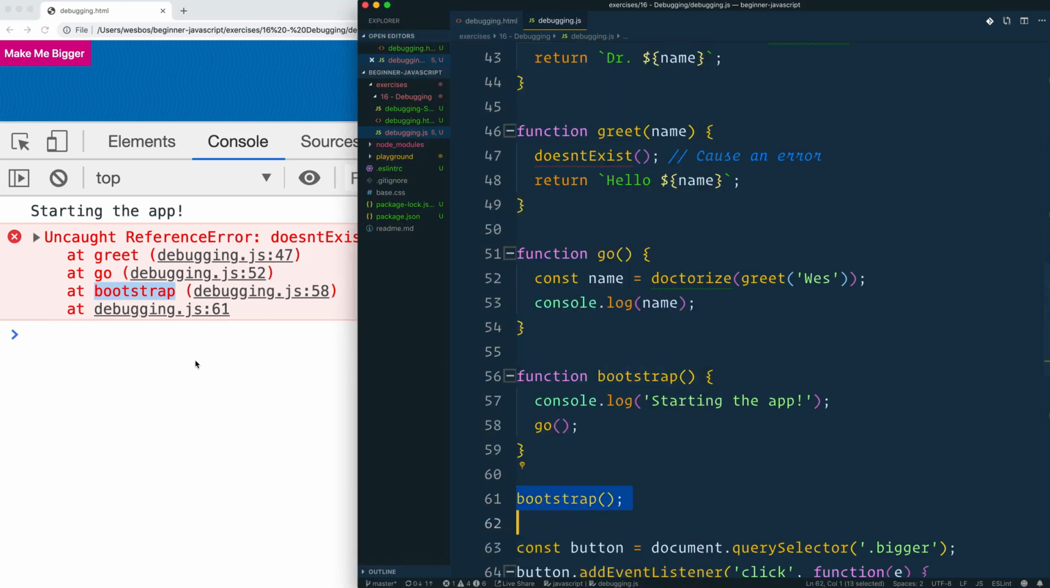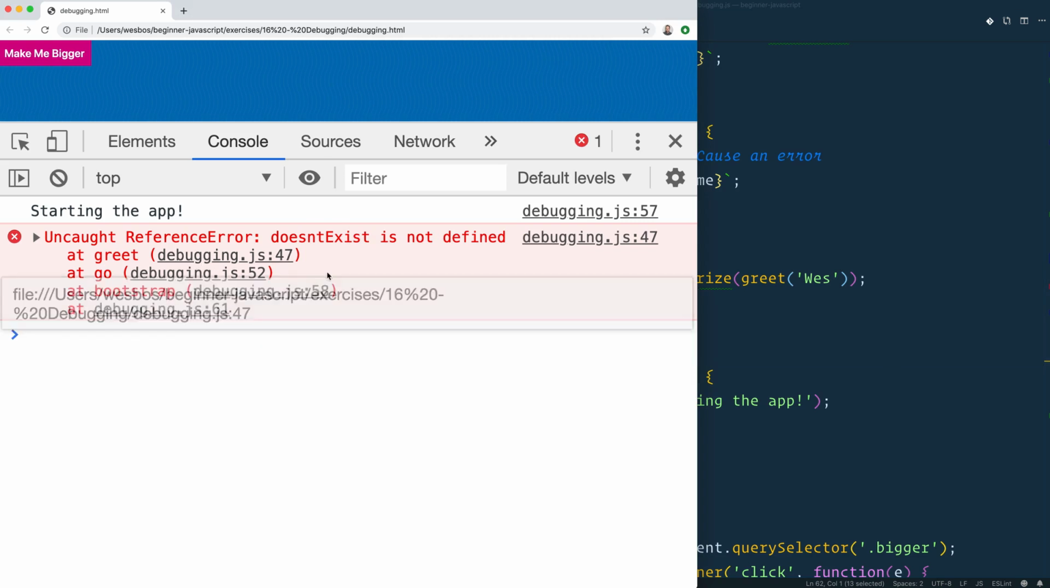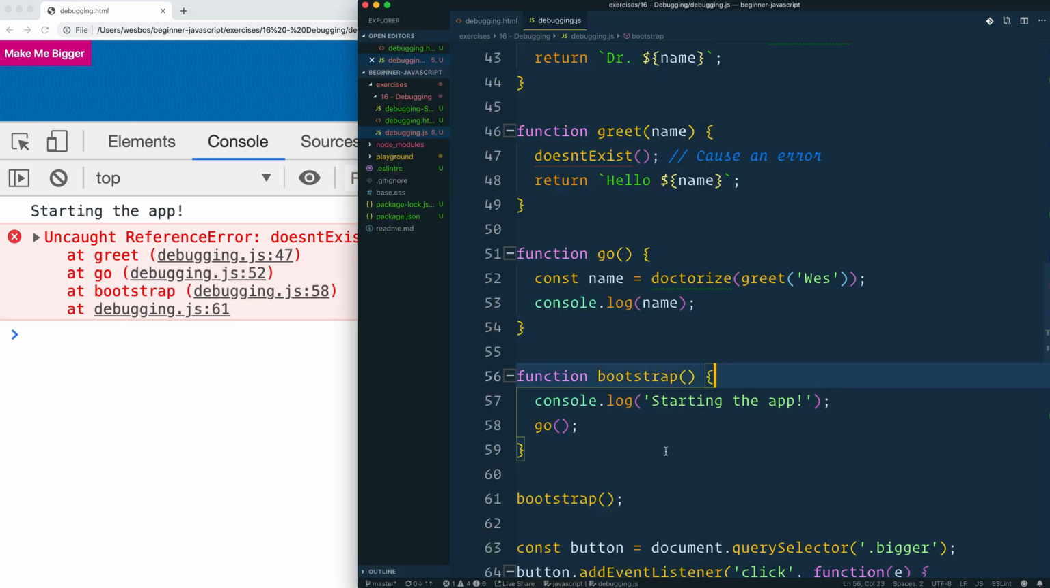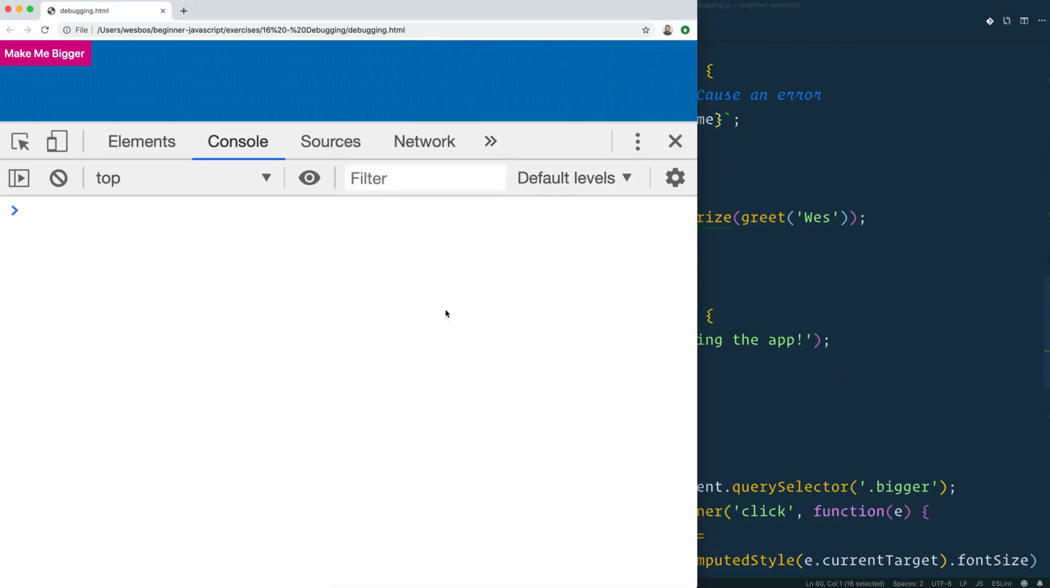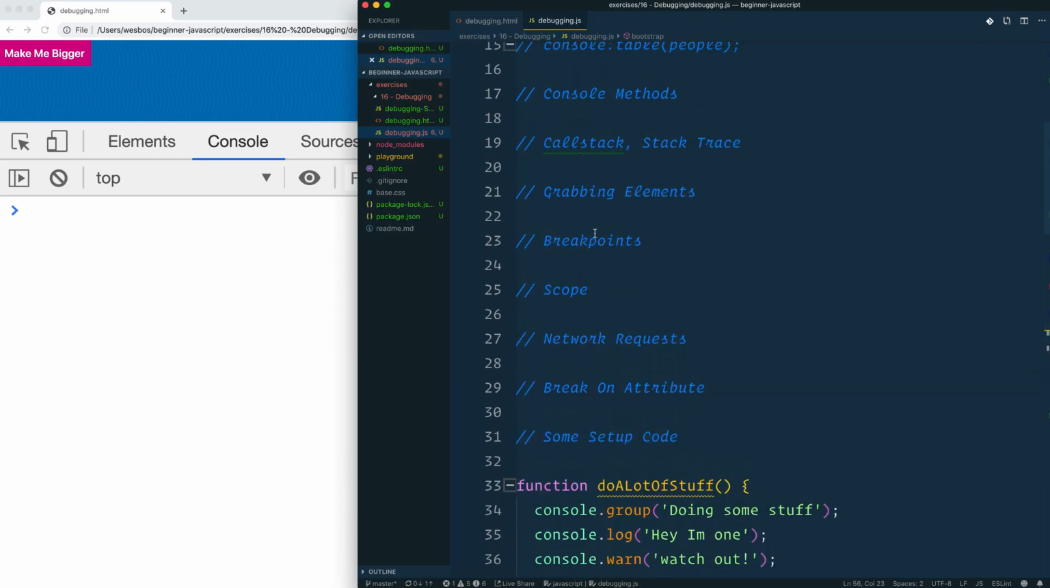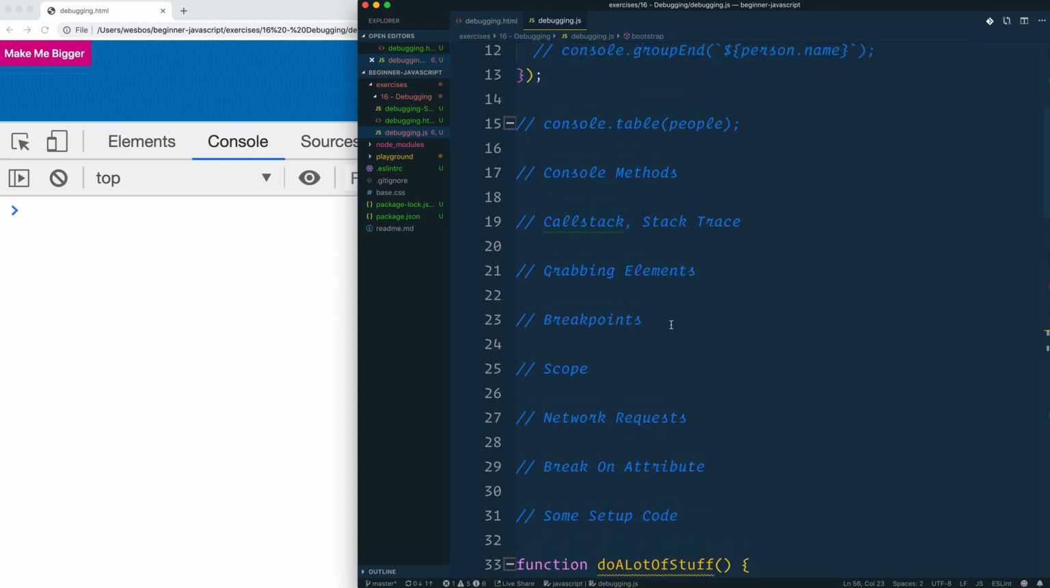So being able to read your call stacks as they go from one file to another is going to be extremely important, and we're going to be using that quite a bit in this course. So I'm going to just comment out this running of the Bootstrap. Everything looks good.